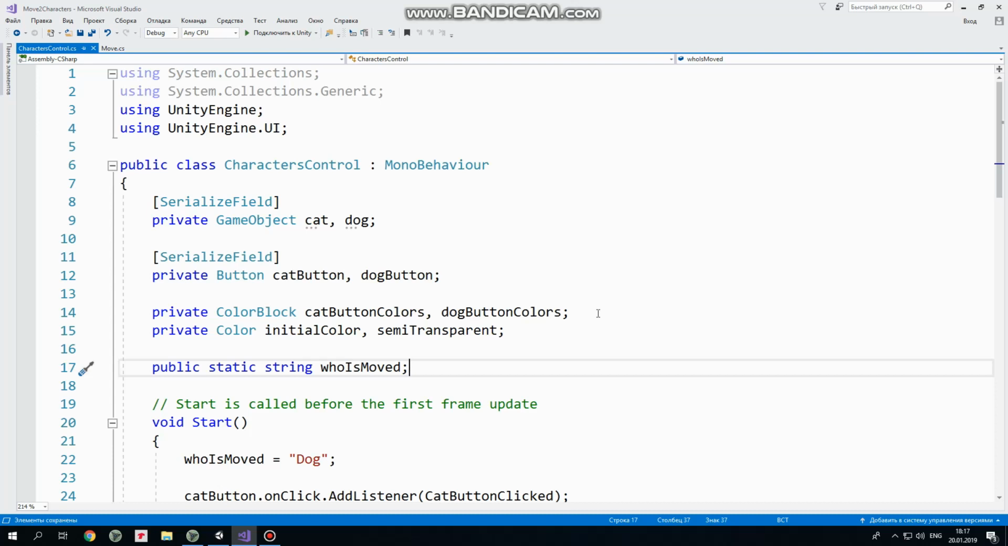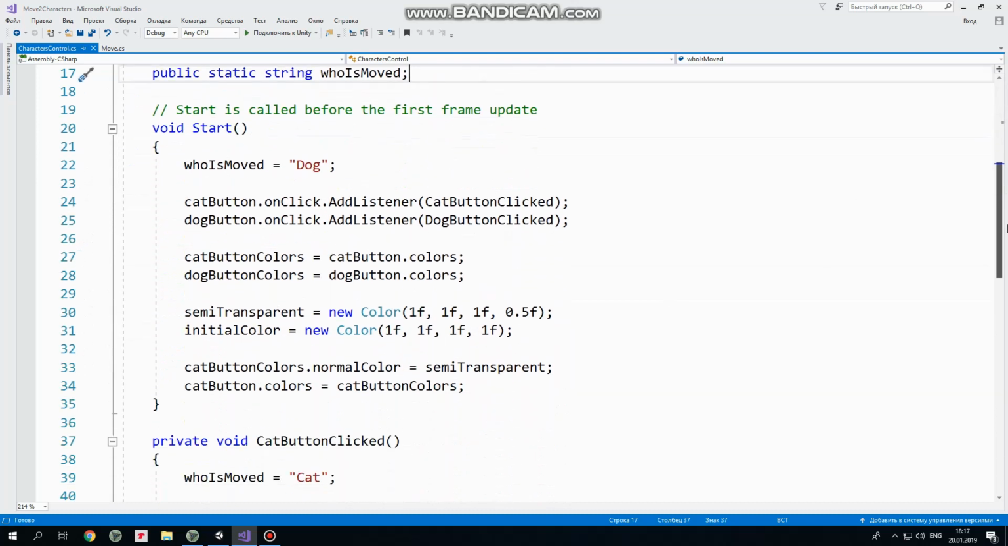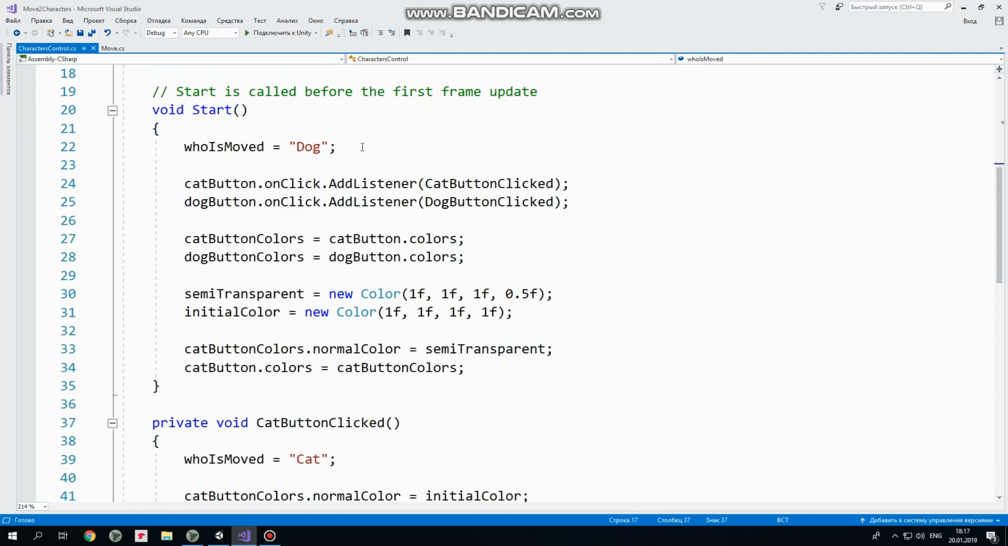Normal color will be changed to semi-transparent in our case. Initial color and semi-transparent variables will hold those values for normal color option. And whoisMoved variable will tell moveScript which character is allowed to move at the moment. So, in start method, we set whoisMoved variable as dog, telling moveScript that dog will be moved when we drag mobile joystick with a finger.